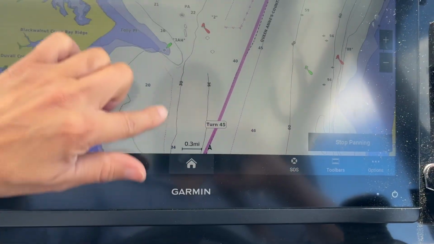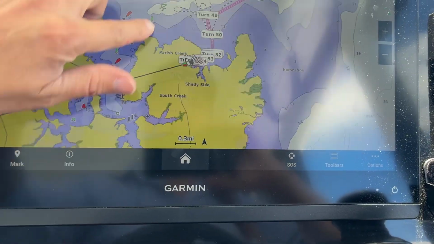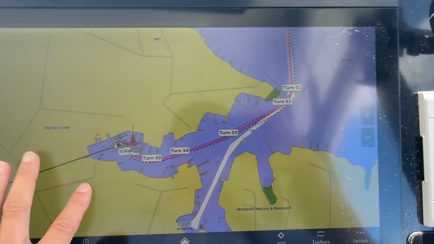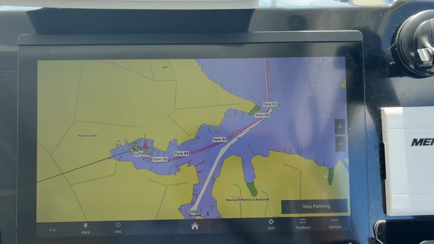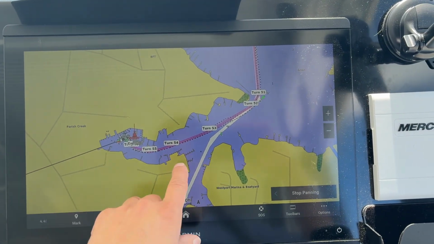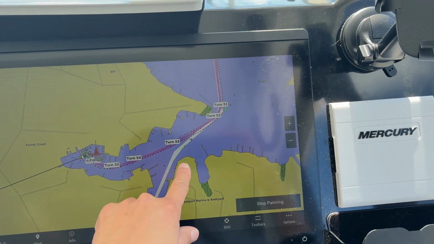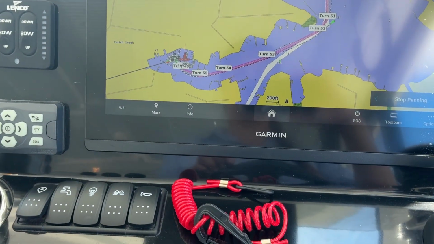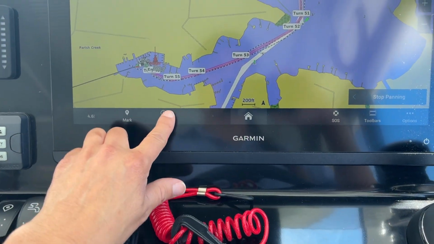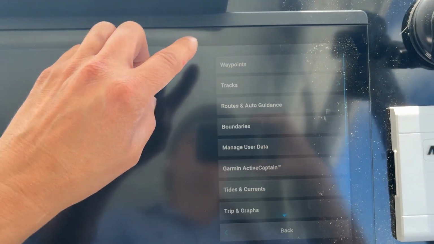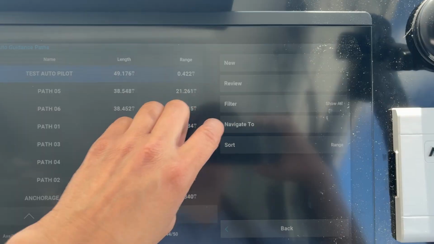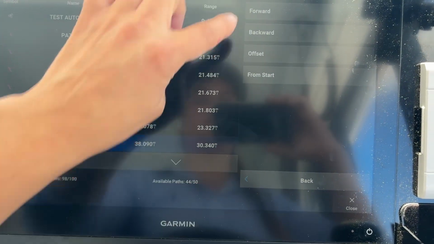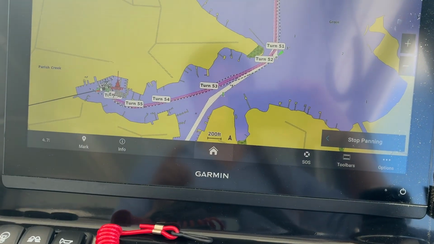You're all ready to go. I'm going to zoom in and take us back to the start of this route so that you can see exactly. Try and zoom out so you can see everything. Okay, so I must have hit backwards because it's showing us this route in reverse. Okay, so if I go to info and I go to routes and auto guidance, and then I go to Anchorage Run, and then I go navigate to, and now I can say forward.